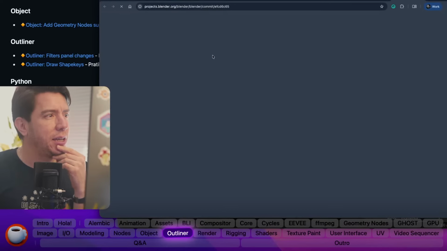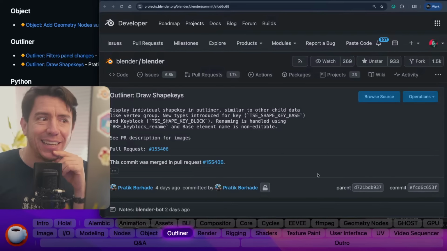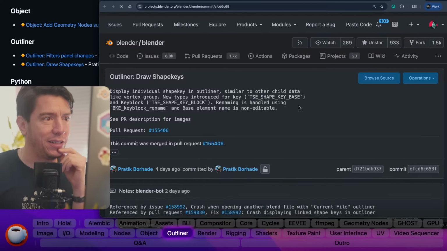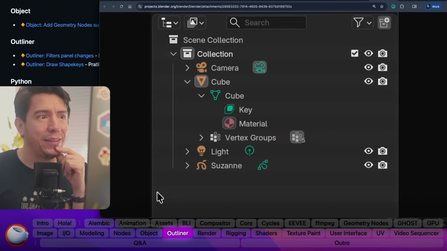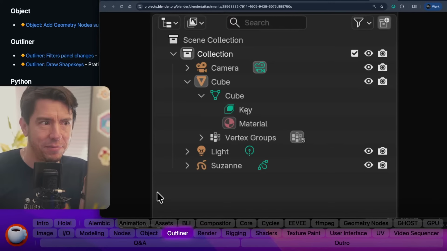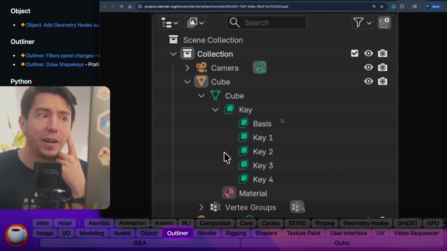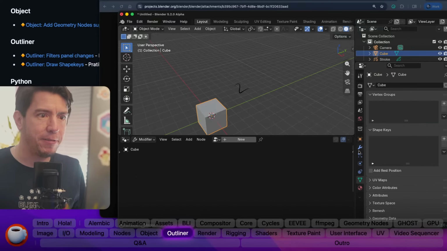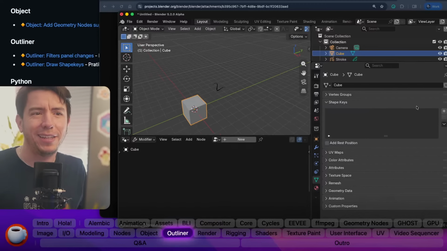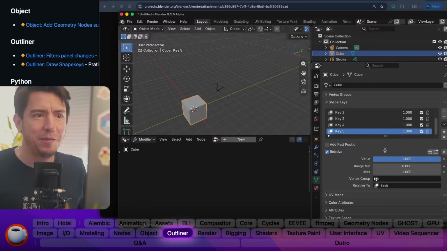But at least this is a small change. And the big change is that you can now see shape keys in the outliner. That's so nice. So in main, if an object has shape keys, we don't see them. Not anymore. Now you can access them and you can actually filter through them. Let's see if that works. I haven't, no, I tried it. I'm just messing with you here.